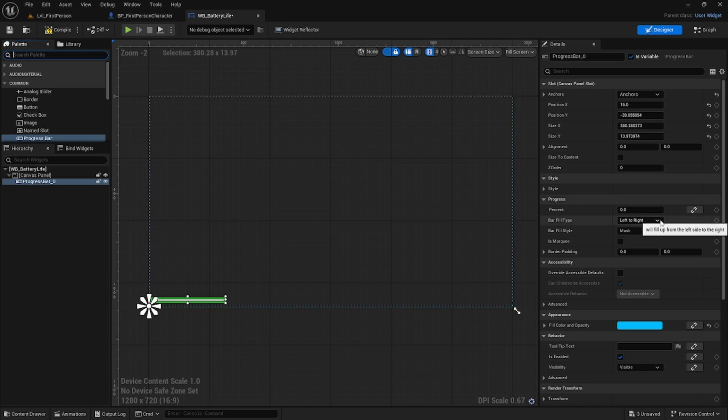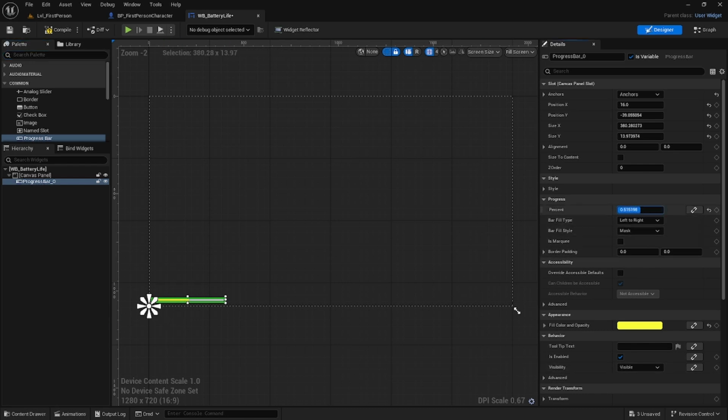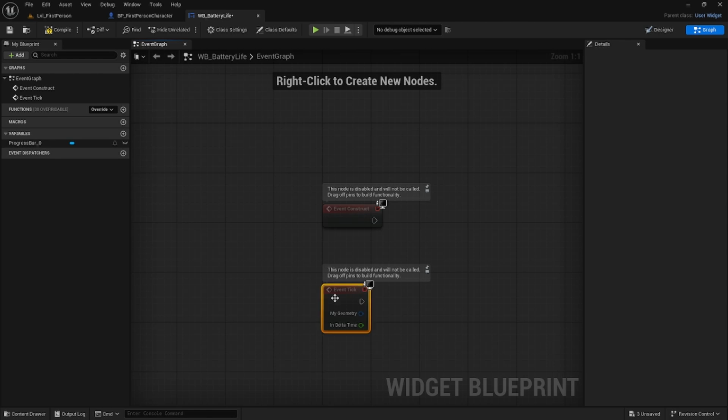We'll set our fill type left to right. And you can see if I scroll this percentage here, you can see the progress bar moving up and down. And we can change that to be yellow or whatever color you want. Now we'll open up the battery life graph.